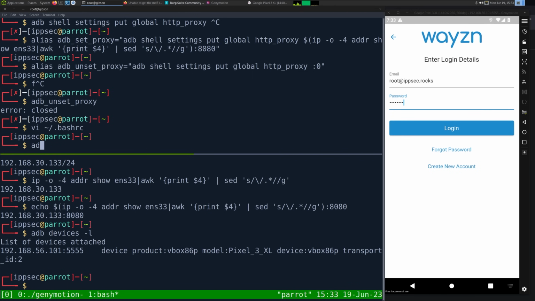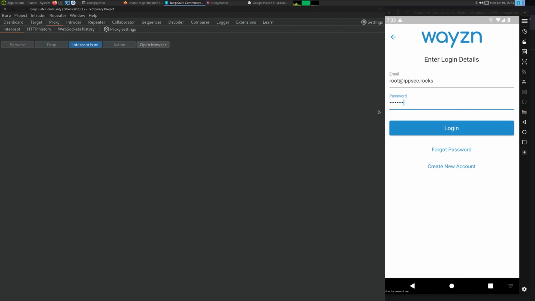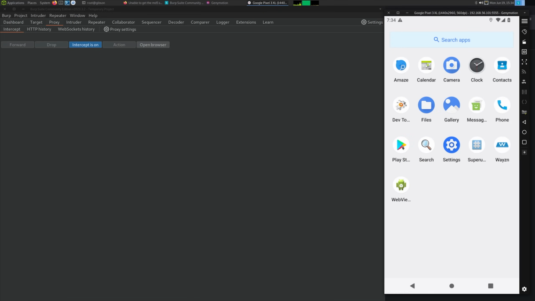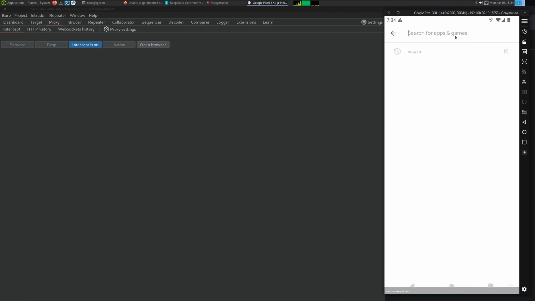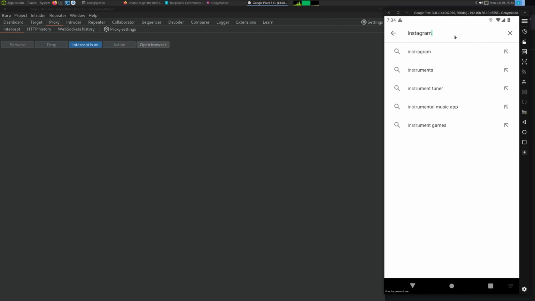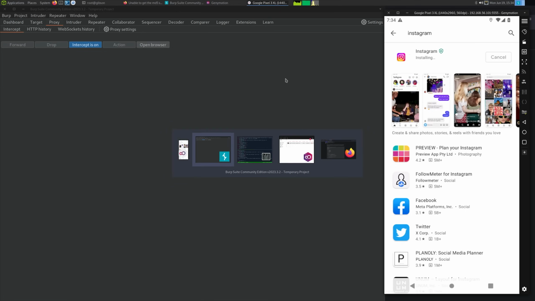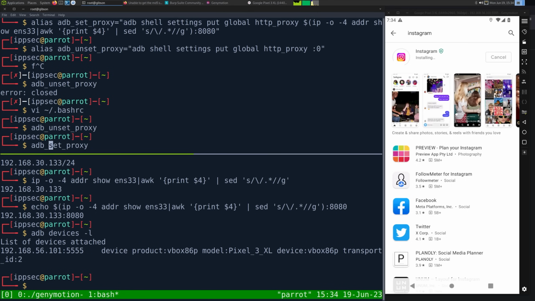So let's unset this. So adb unset proxy. Let's do another request to make sure we aren't intercepting anymore. I'm going to go into the Play Store and I'm going to install Instagram. So go back in here, search Instagram, and I'm mainly going into this application because Instagram does a surprising amount of obfuscation on the app and certificate pinning or whatever it's called to somewhat prevent this type of stuff. So it's a good demo to do. Once it installs, we will be able to set the proxy again. So adb set proxy, get this command queued up.